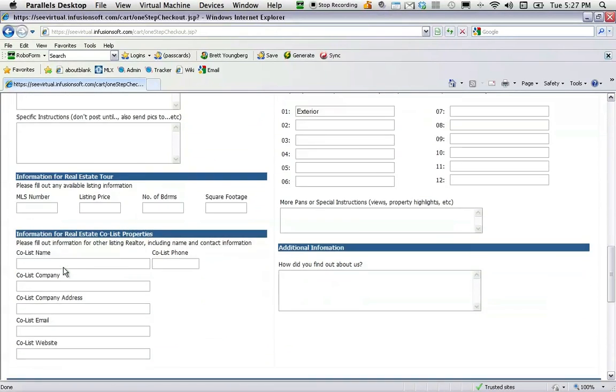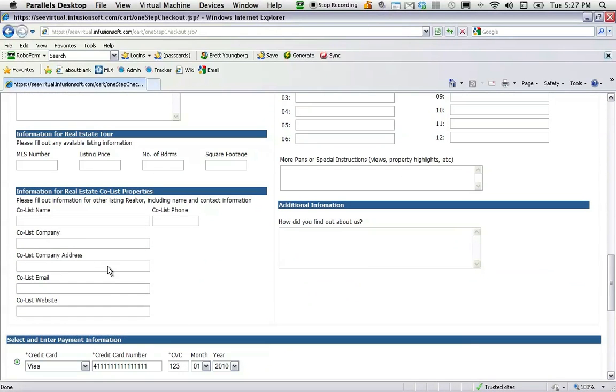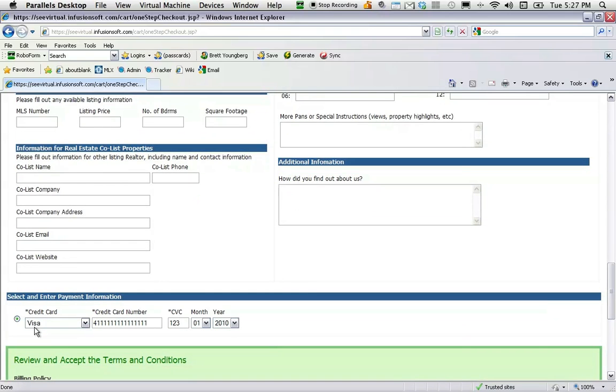And here down below you'll notice that it's also left the co-list information blank. It has filled out the credit card information, so the credit card type, credit card number, the CVC code, and your expiration month and year.